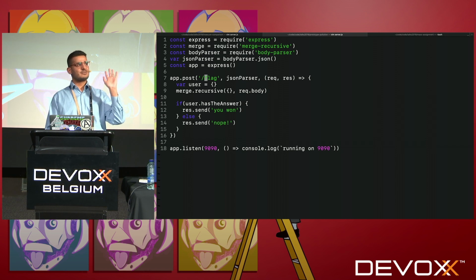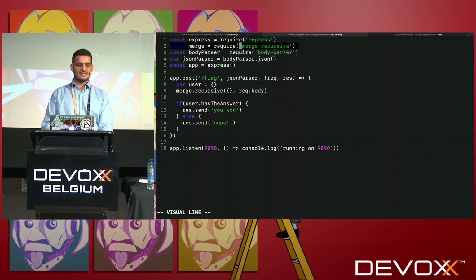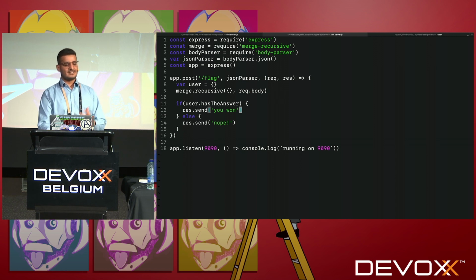Is anybody here familiar with capture the flags? Okay, awesome. So if you want to get the flag here, all you've got to do is set this has answer property. And what I've done here is I've got this merge recursive package, which is actually a very vulnerable package. I'll get into why later on and how we can prevent these kinds of things. But it's trivial really.